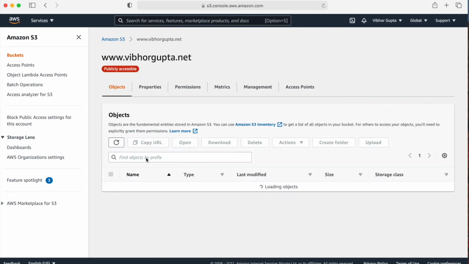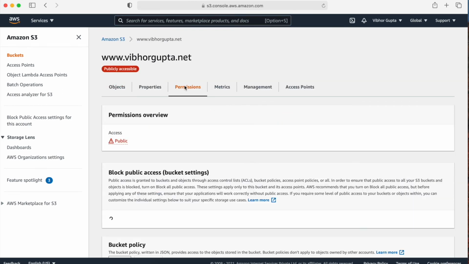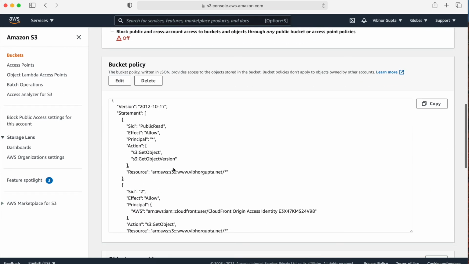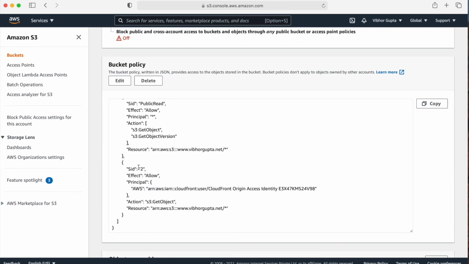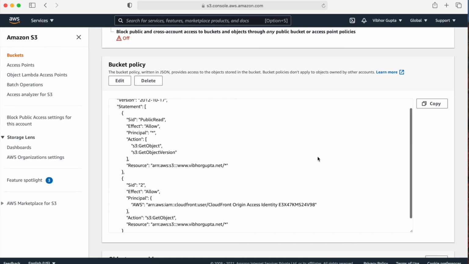Click on S3 bucket and then go to permissions and then scroll down. And now you will see that an additional permission is added which only allows CloudFront Origin Access Identity with this ID to get object. So if you see the difference over here, principal says star. That means any user from anywhere. Whereas over here, the principal says that only CloudFront with this ID is allowed to access the content of this bucket. So now we are going to edit this bucket policy.